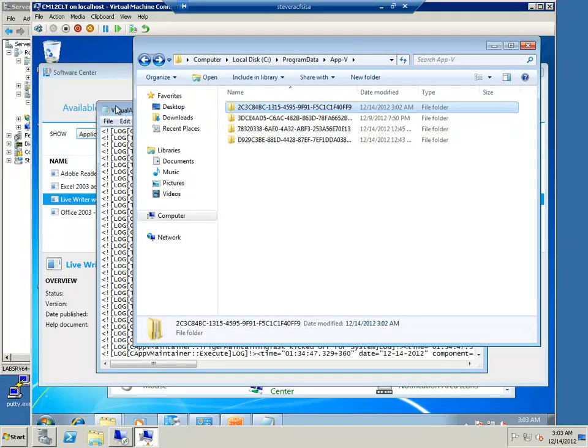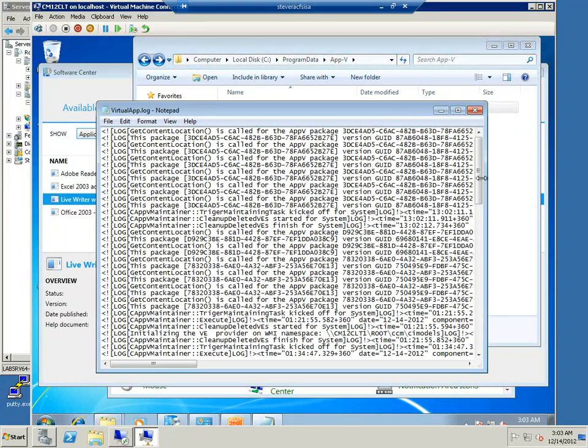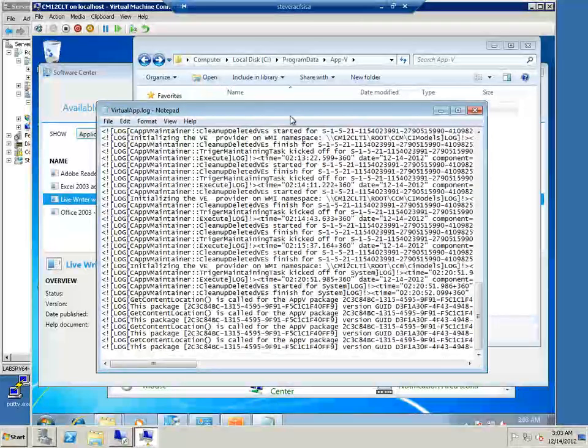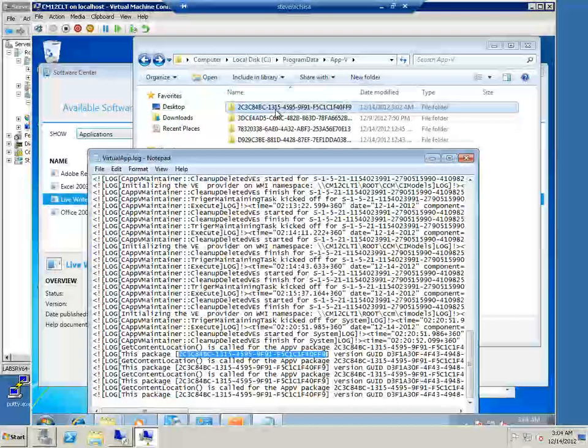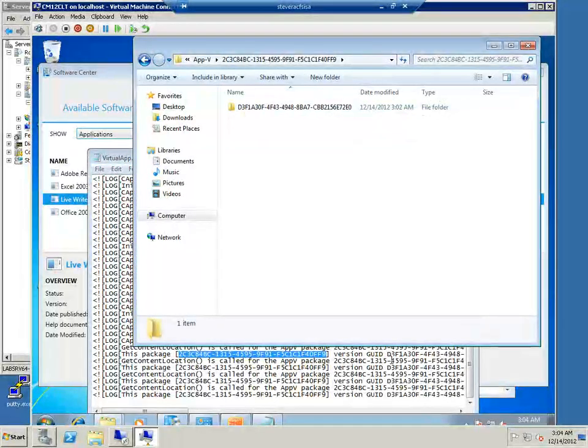Okay, so opening behind the scenes, and I'm going to scroll down to the bottom of this, and let's see what we can see. So here we just see a little bit about, hey, this package 2C, 3C. This is, I know, the one I just did, so I can kind of correlate that this is the one I just installed, 2C, 3C. Well, in fact, I have a folder there called 2C, 3C. And notice the version GUID is D3F1, D3F1, right? So this exactly maps to the application, the version of the application stored in the App-V client cache. All right. So good enough.